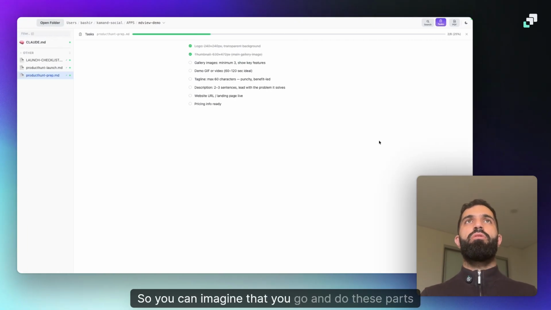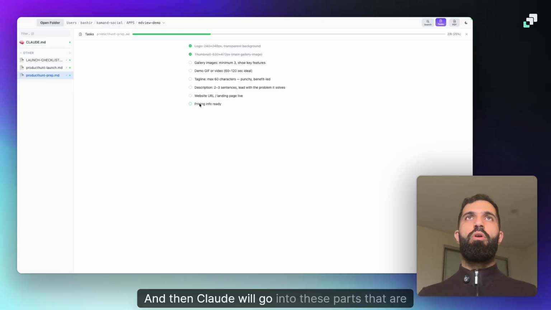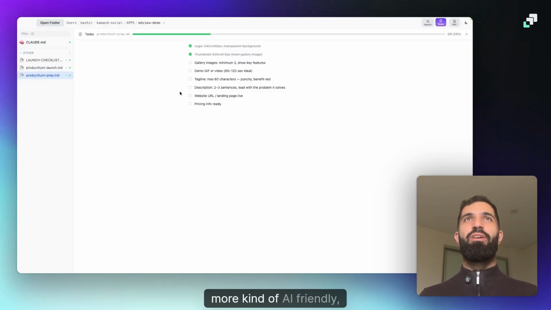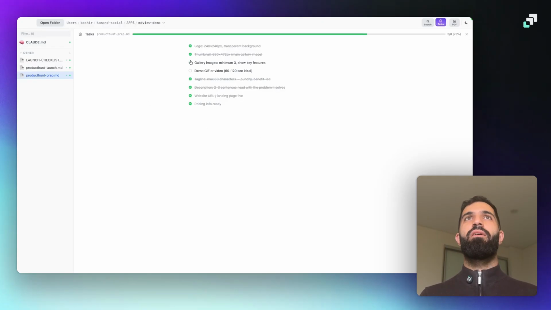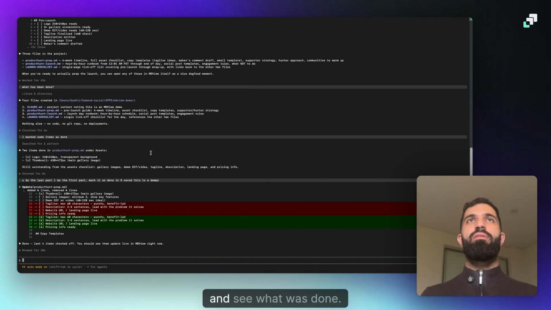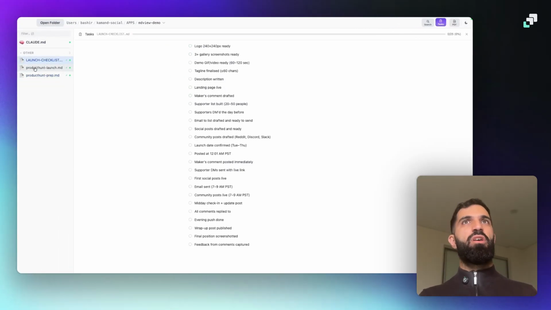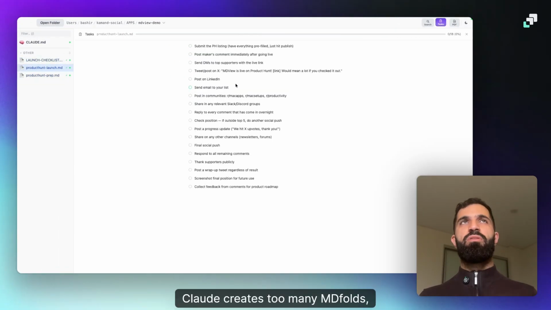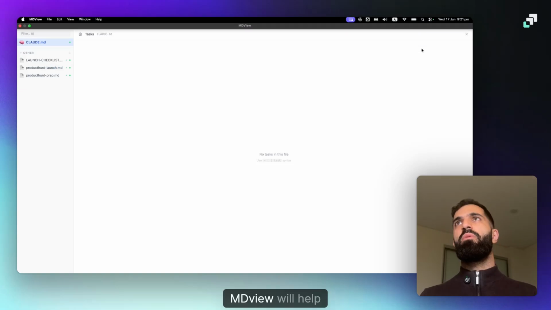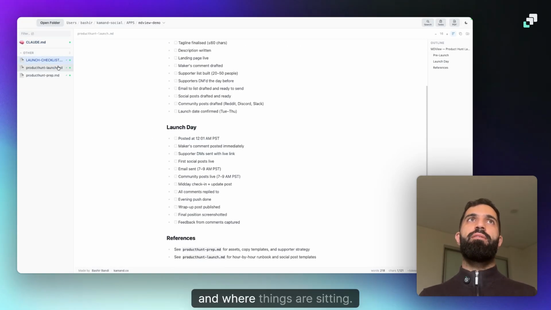So you can imagine that you'll go and do these parts that are manual, and then Claude will go and do these parts that are more AI friendly, and then you can see that we can follow the progress together and see what was done. So essentially that's the main point of MDview. Sometimes Claude creates too many MD files, and things get a bit messy. MDview will help you know exactly what's going on and where things are sitting.